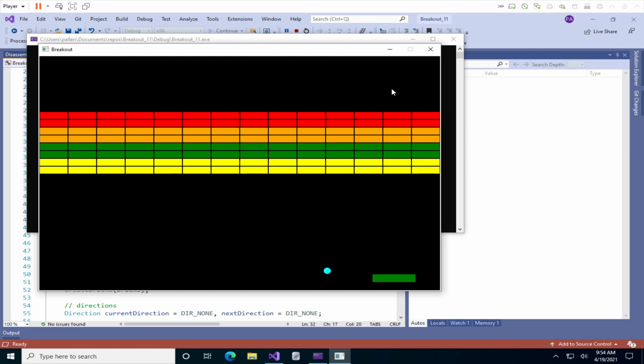All right, so that was it for part 2. Come back for part 3. We're going to finish things up real fast by creating a ball object and moving some of the collision checking and stuff into the ball class.